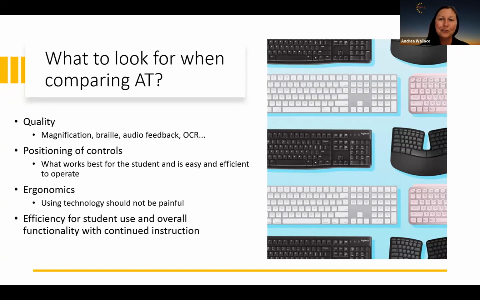Ergonomics, again: using technology should not be painful or uncomfortable. It should increase, maintain, and improve the functional capabilities of that student, bringing it back to IDEA. You want to make sure that efficiency for student use and overall functionality is happening with continued instruction. Sometimes these devices have so many features that you're not sitting down and teaching all those features at once. It's a progression, right? You're going to start with the basics, what they need to do to access the basic things of the classroom, and then build from there.